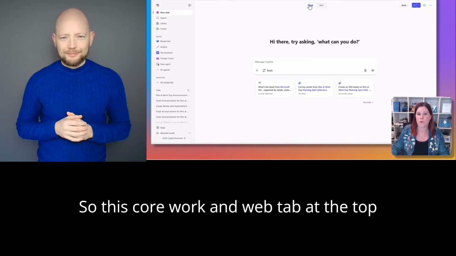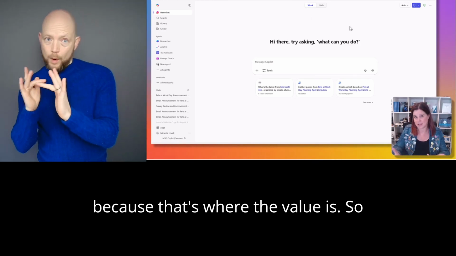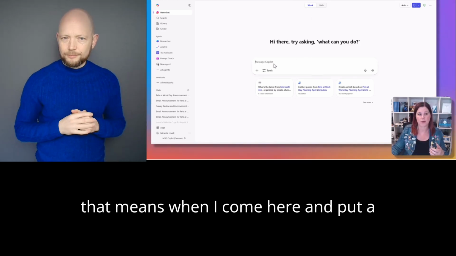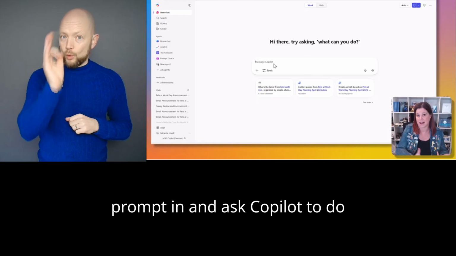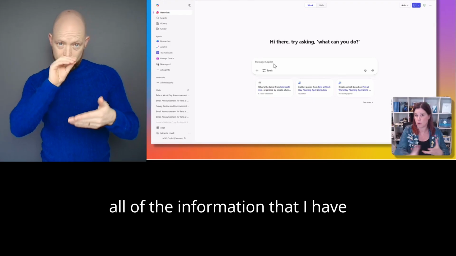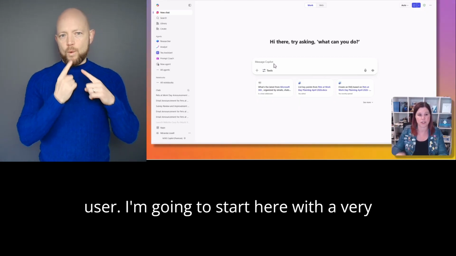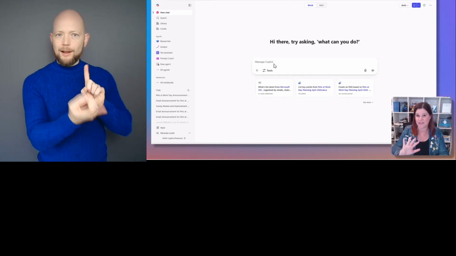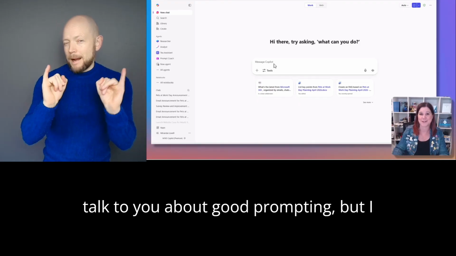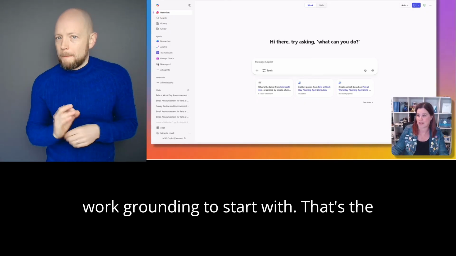So this core work and web tab at the top here, we're going to start in work because that's where the value is. So that means when I come here and put a prompt in and ask Copilot to do something, it is by default using all of the information that I have available to me at work as a logged in user. I'm going to start here with a very bad prompt. I'm going to come back and talk to you about good prompting, but I just want you to understand this kind of work grounding to start with.